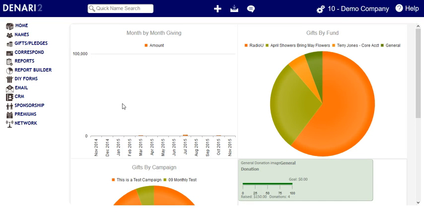eReceipts is part of a set of emailed statements that Denari calls e-correspondence. All of the statements work in the same way in that they are based on the donor's preference. Each donor can decide whether they prefer emailed or printed receipts, and Denari will produce the version selected. The first step in the process is to set up an eReceipt template.